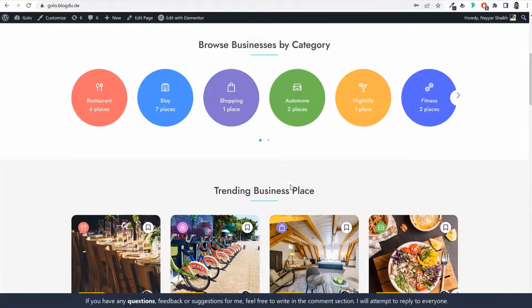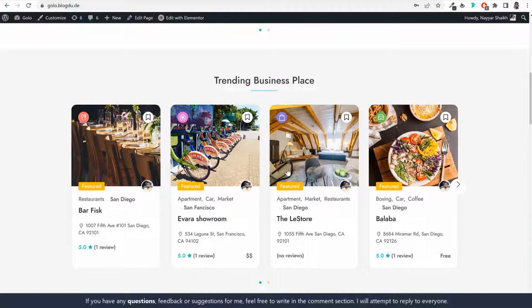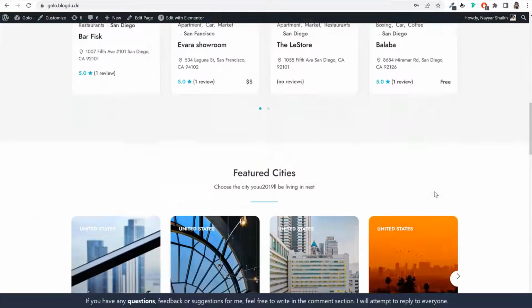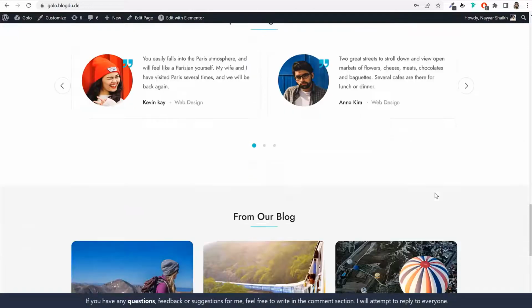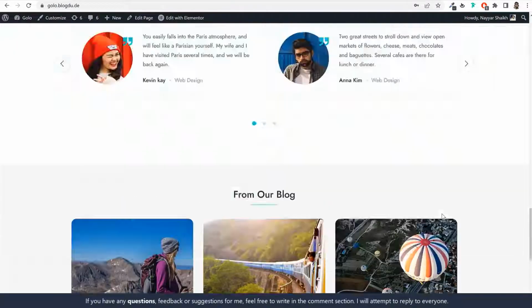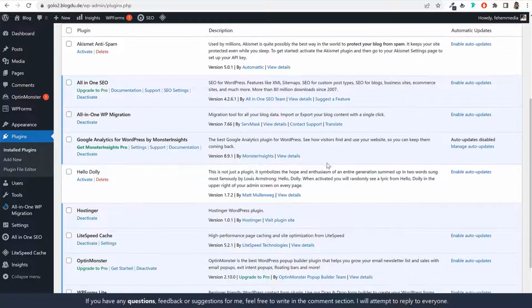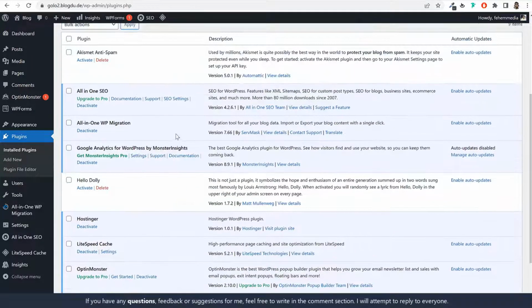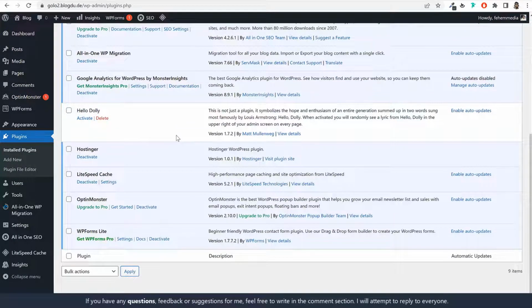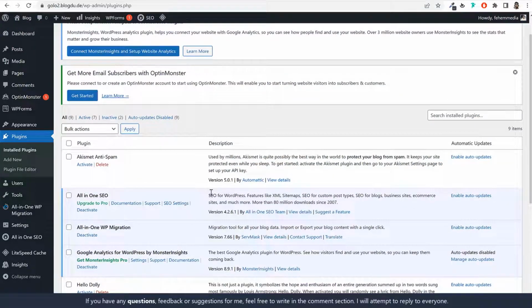So if you want to create a listing website like this one, we'll have to add many different features on our website. We have to add a listing feature. Then also we want to accept online payments. So we'll have to add those features. To add those features on our website, we'll be using different plugins. Now all these plugins that you see right now are not really important plugins. So we can get rid of all these plugins.